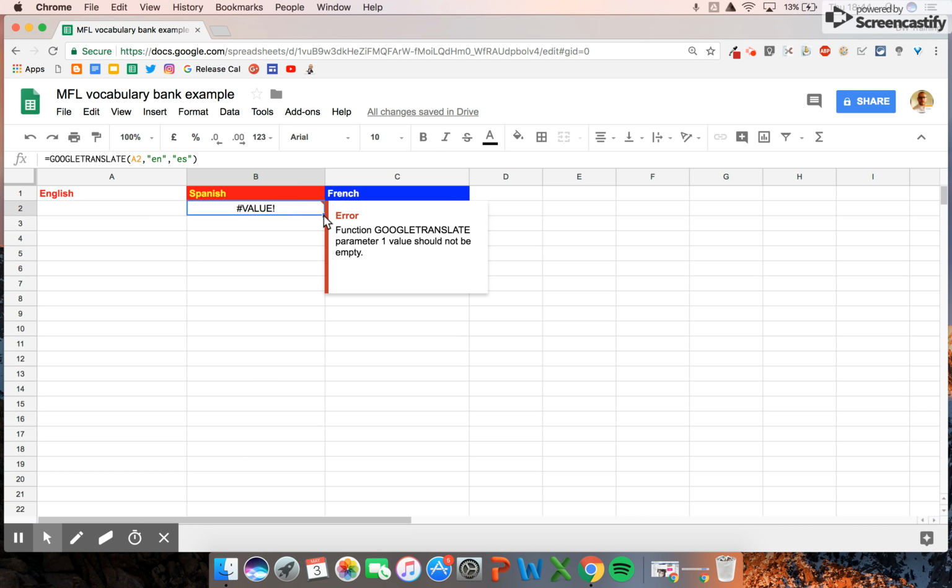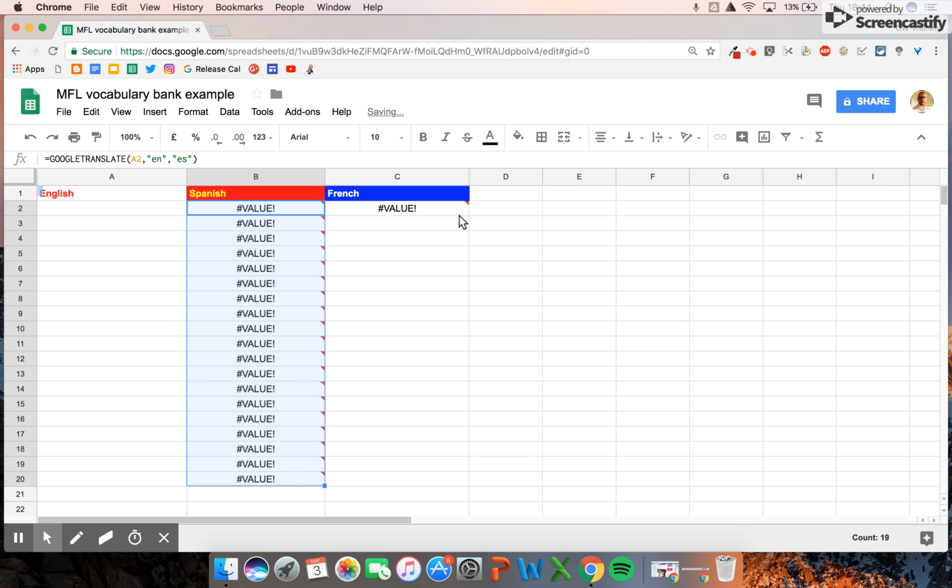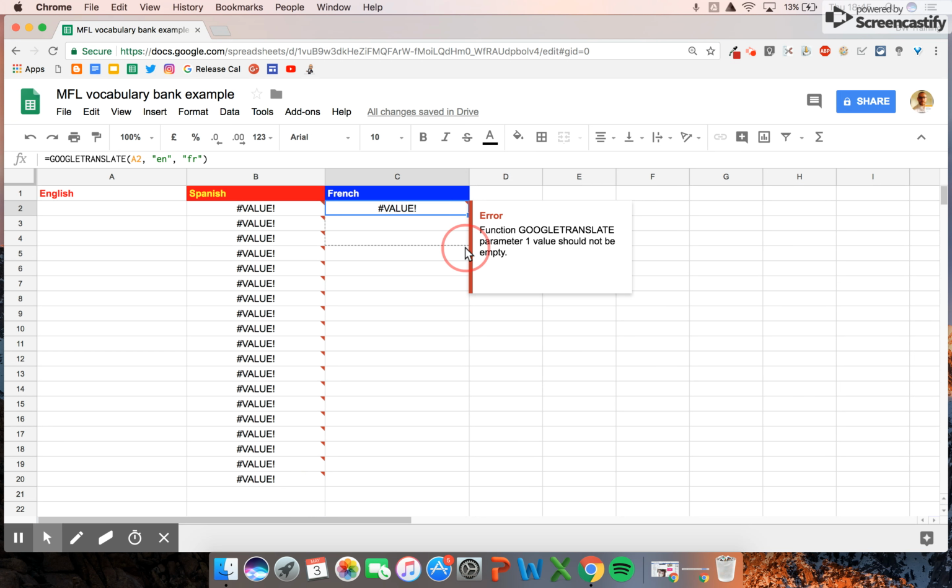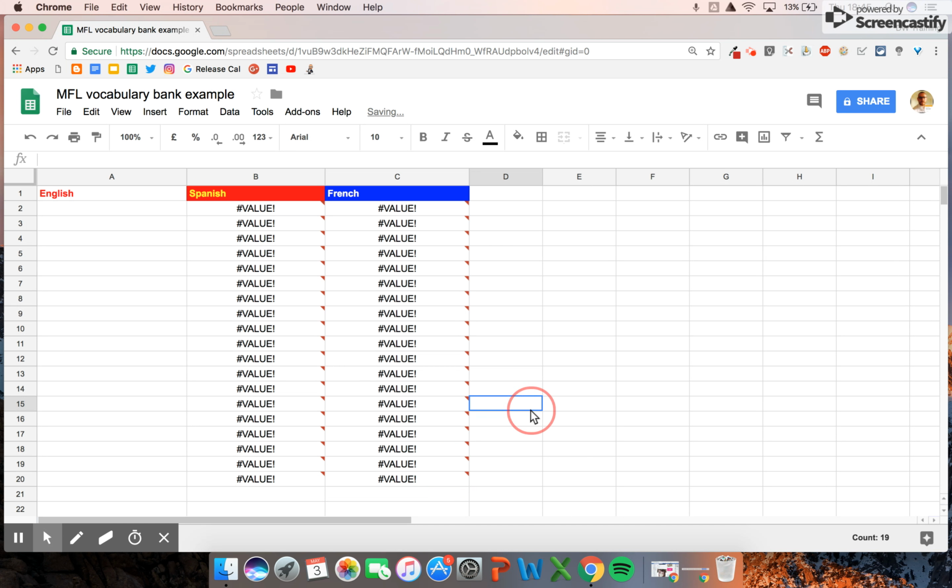And what I can do is begin to drag that formula down. Say, for example, 20 rows, and do the same here. So the first 20 rows there are going to be populated.